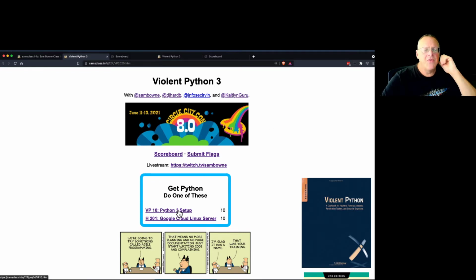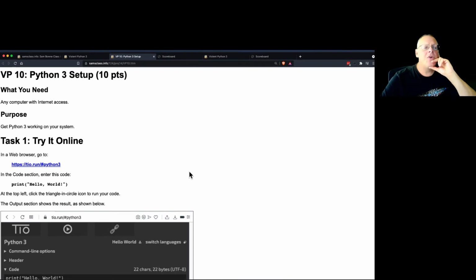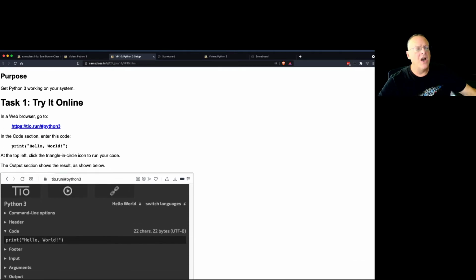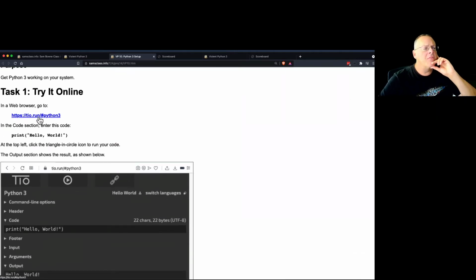Anyway, so the first thing you have to do is get some sort of Python running. If you have a Mac or a Linux machine, you've already got Python, and you've almost certainly got the latest version, Python 3. There's an old version, Python 2, that I'm not using, and pretty much everybody's not using it anymore. You can run Python online without even installing anything locally.